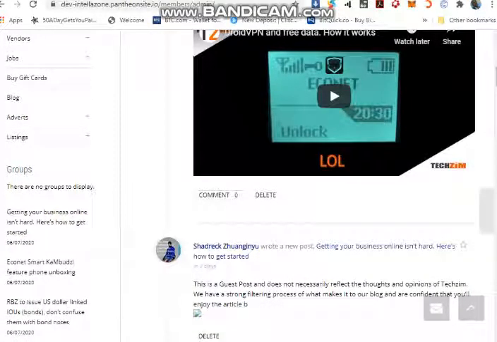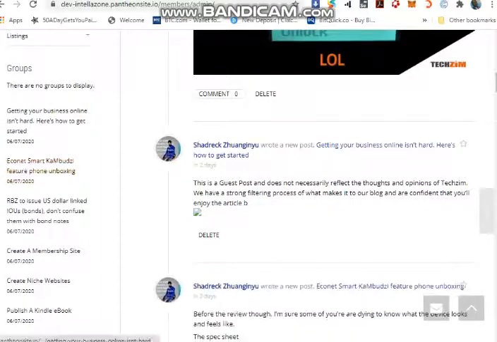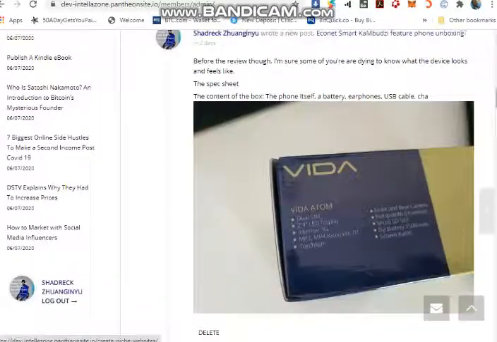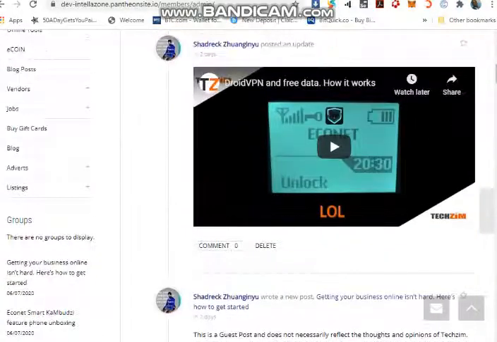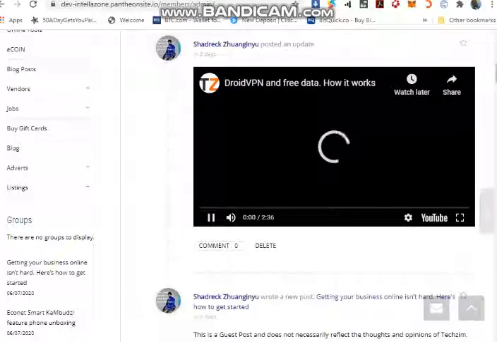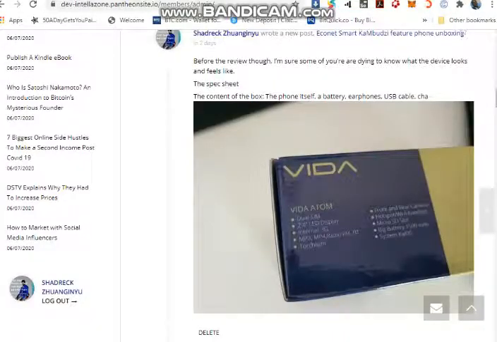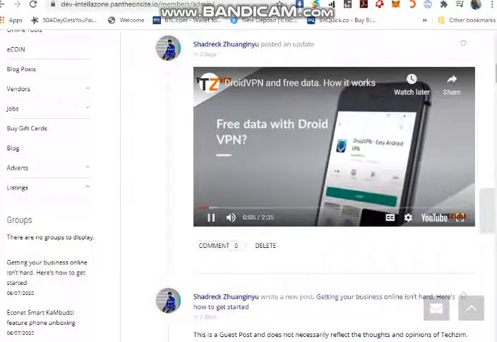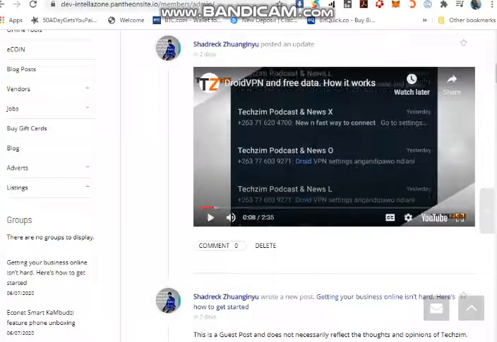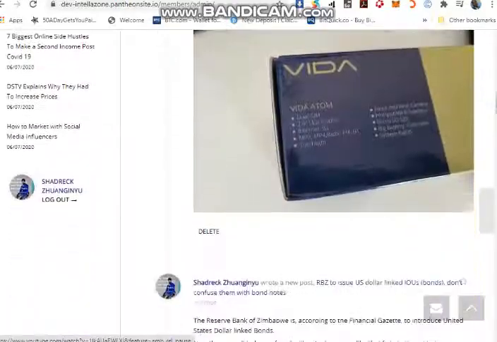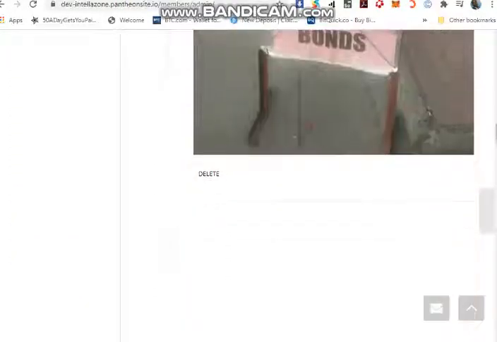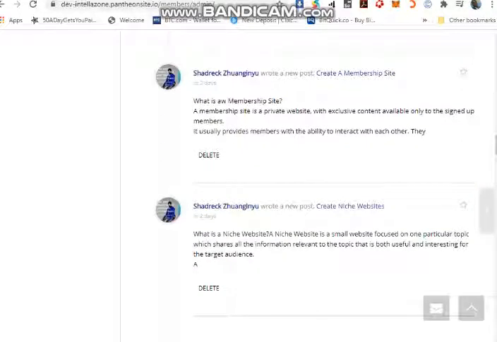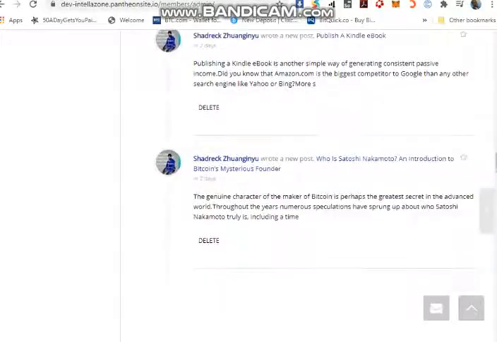There are also groups. You can create groups and articles here to help you build your online businesses. And for those who love internet, here you can just come and play a video to learn more about the future private network, Droid VPN. It's been the craze in Zimbabwe as of late, and an option for some to get free data on Econet or Net One. But okay, so you can read latest news, latest updates. We'll be sending you newspapers in the coming weeks.